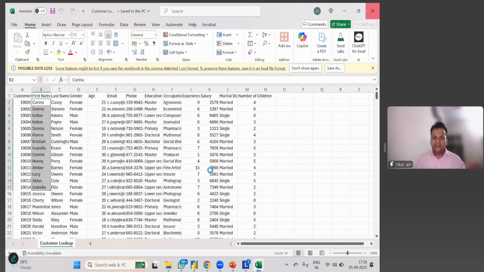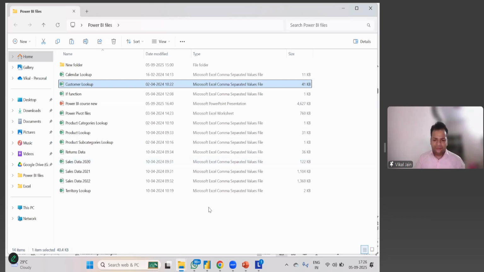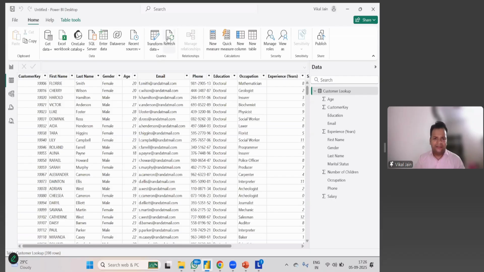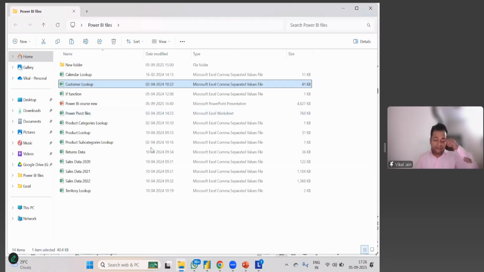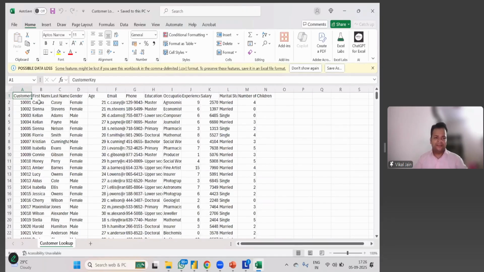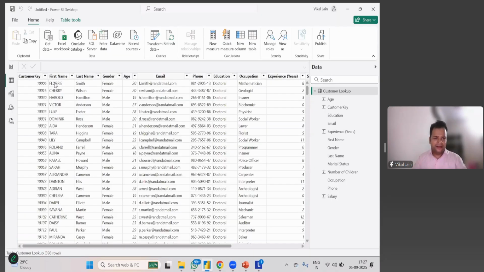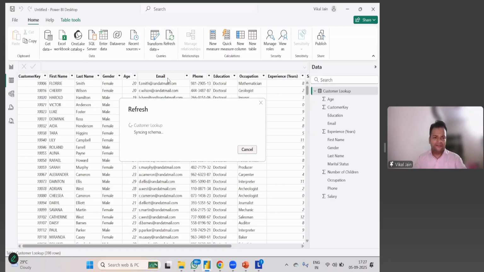So this is the beauty. Next time we need to simply refresh from here. You can see here we have the Home tab and here we have Refresh. It will automatically refresh the data from there to here. Let me show you. Let's say in the customer lookup, someone has updated the first name. Here is the first name, which is Vikal and Jan. Let me save this and close this. So Power BI is here and we don't need to update this. We need to simply refresh it. Refresh.